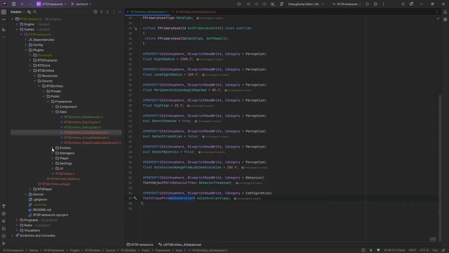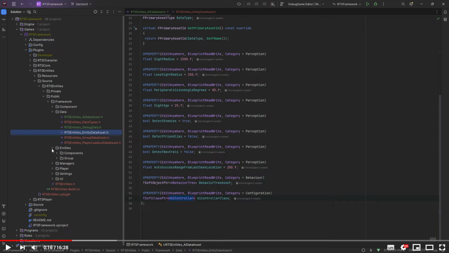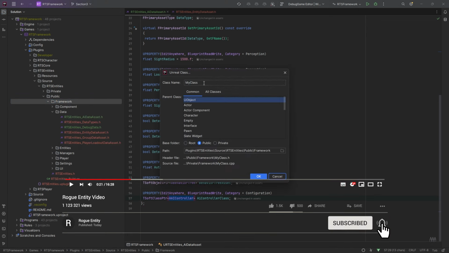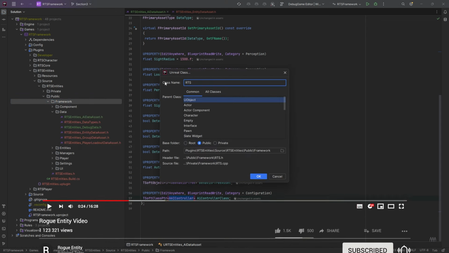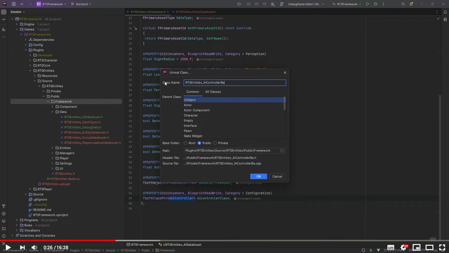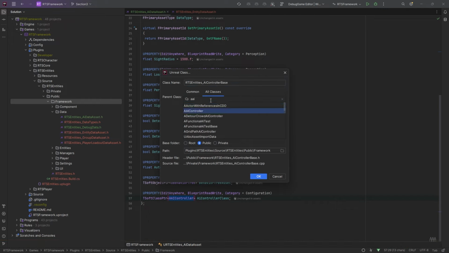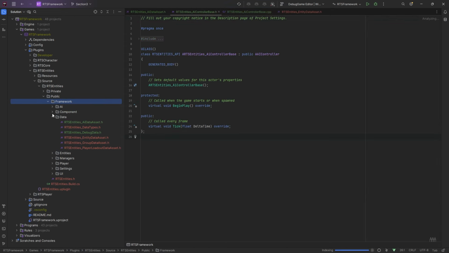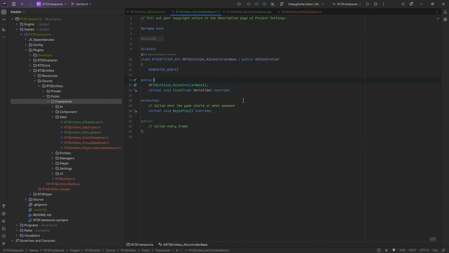I'm not going to put it under entities. I'm actually going to put it under an AI folder here. It's going to be the base class. So it's the usual cleanup.